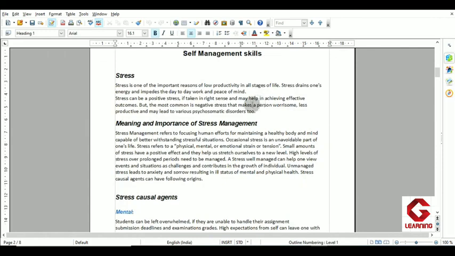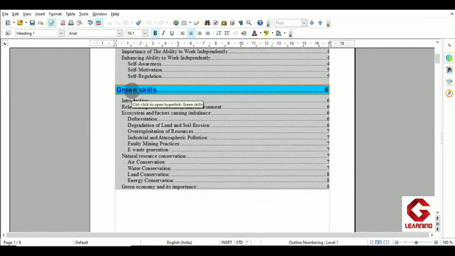So this is one interesting feature. Now this green skills is also in label 1. So I am again keeping my control key pressed and then clicking on this green skills.